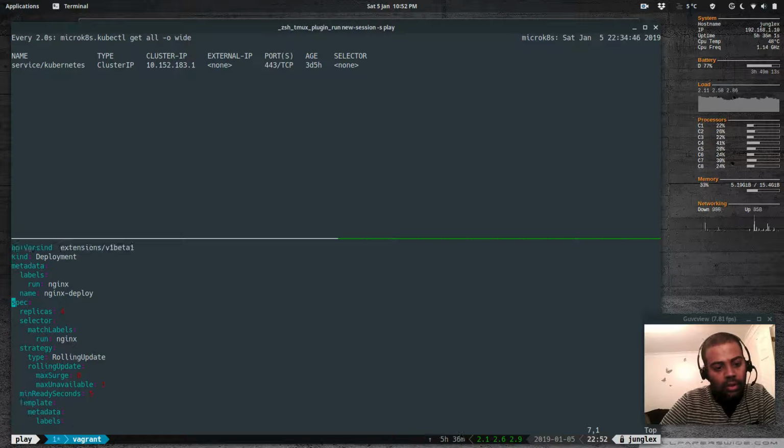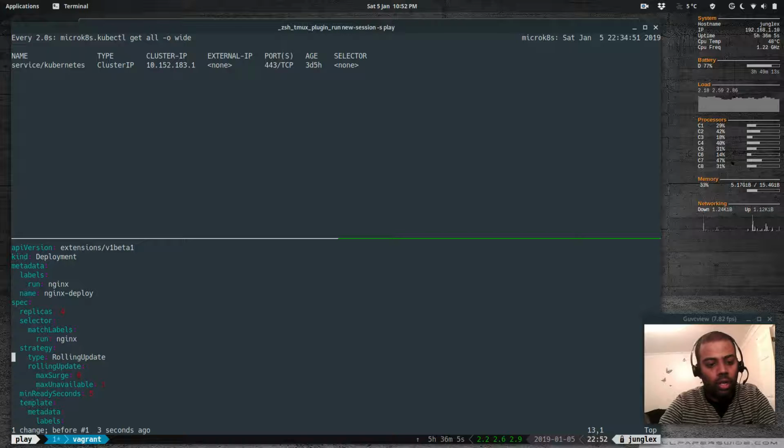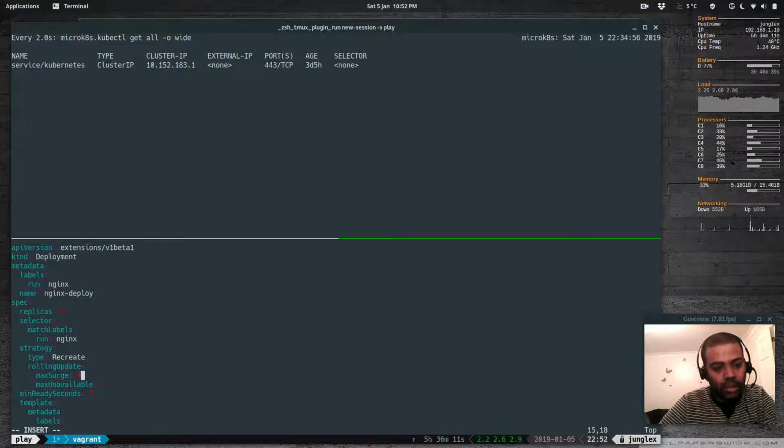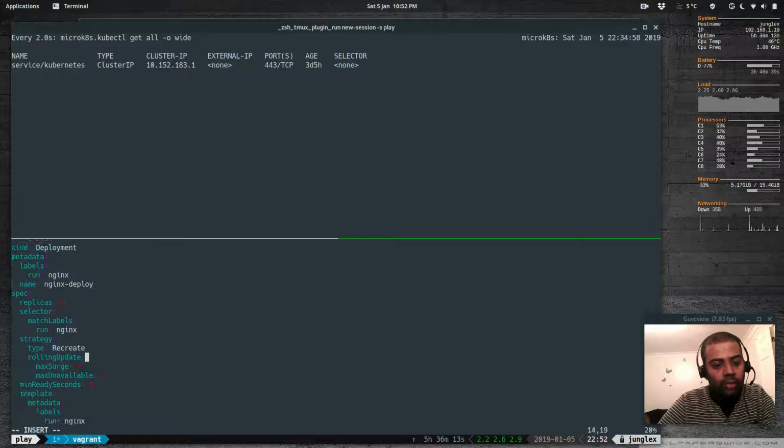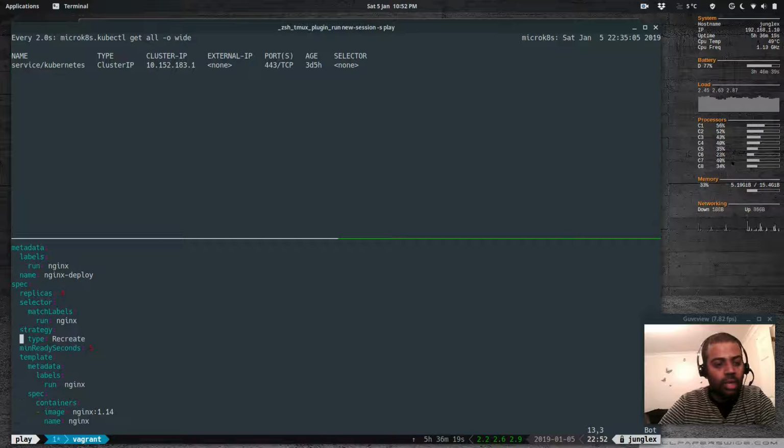Okay, so I'm going to change the type from rolling update to recreate. And we don't need these rolling update lines. Okay, minimum ready seconds is 5. That's okay. So all I've done is I've changed the strategy type from rolling update to recreate.